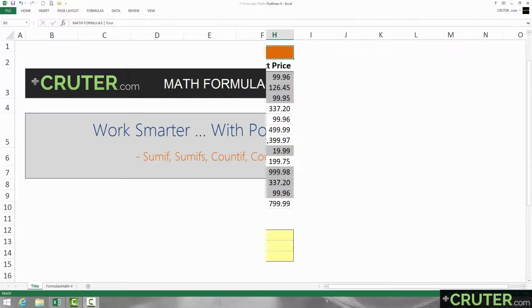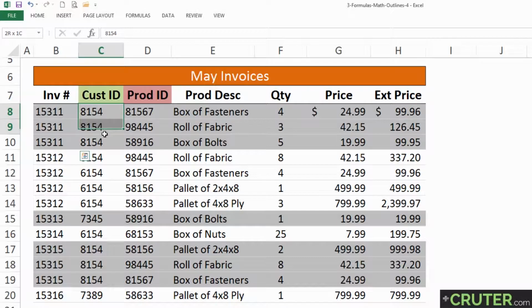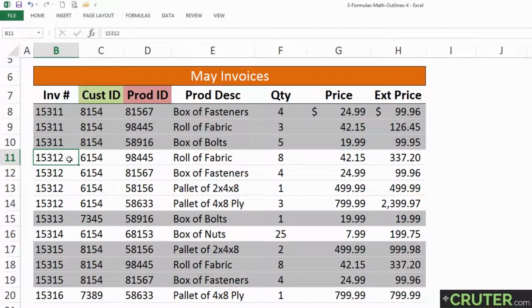Let's get into it. We're back to that same May invoices table, and it's by invoice, and it tells us the customer ID and what that customer purchased, the quantity of what they purchased, the price of those items, and then the extended price to find out the total of the invoice. And it's split by invoices again, you can see here.